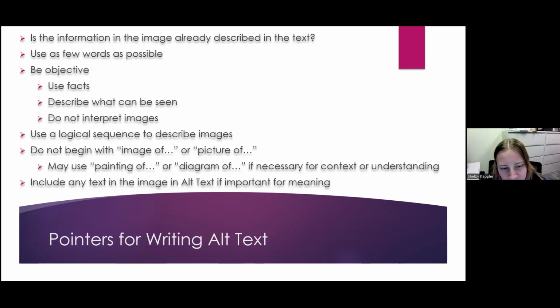When describing images, you want to use a logical sequence, something that makes sense, like describing the foreground first and then the background, or describing the image from left to right, whatever makes sense for the image you're describing.